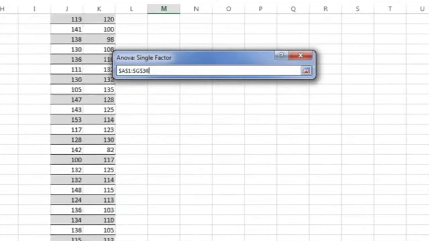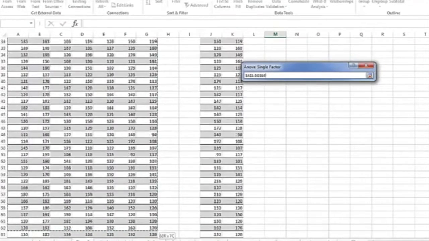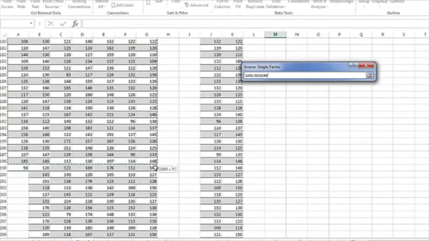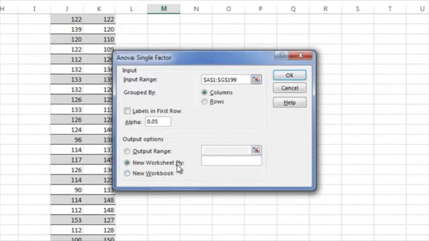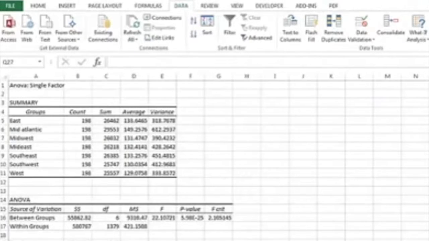We have several blood pressures in several different regions. I'm going to just select, I think there's about 198 in my case here. Yep, we're just going to select all these so we have equal sample sizes, ANOVA output.